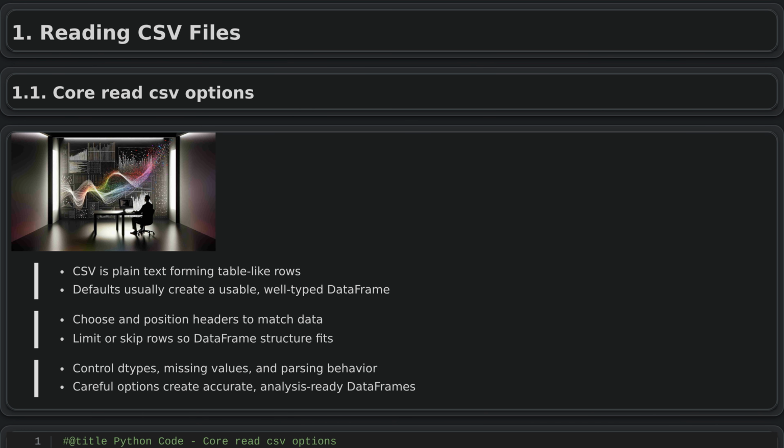Reading CSV files. Core read CSV options. When you import tabular data from a CSV file, you are turning plain text arranged in rows and columns into a data frame. You first tell the data library where the file is located, such as on your computer, a network, or online, by providing its path or web address.